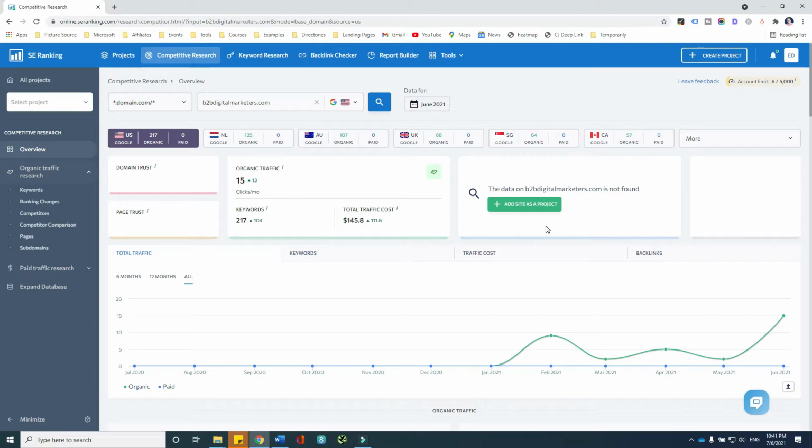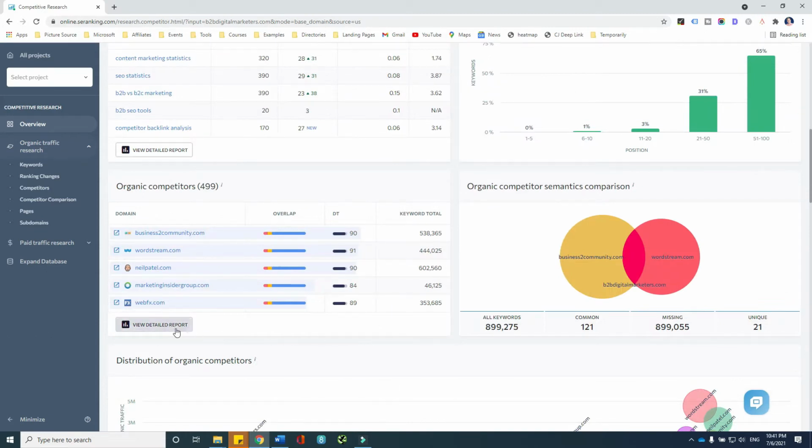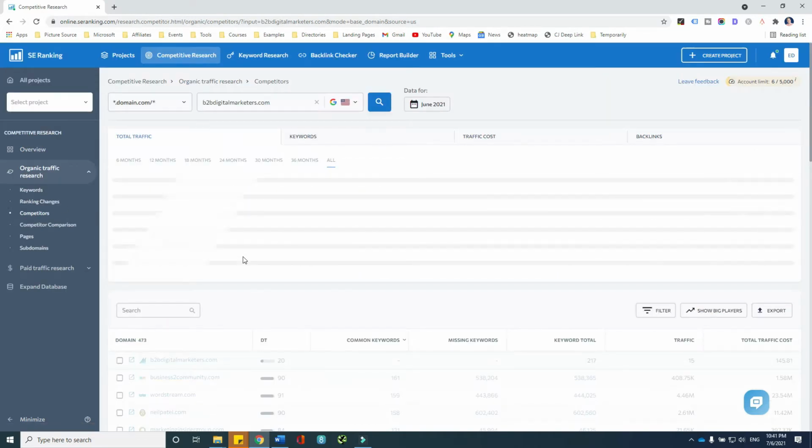As you can see, I'm ranking for around 200 organic keywords according to SE Ranking, which is not many but enough to find my competitors. So to find them, I scroll down to the Organic Competitors report and click on View Detailed Report. Or I can also use the left sidebar and click on Competitors in the Organic Traffic Search section.